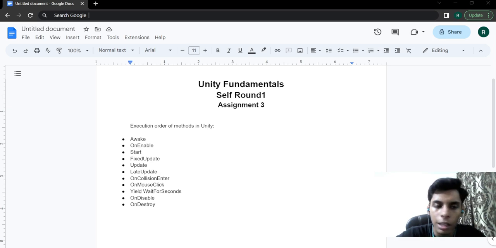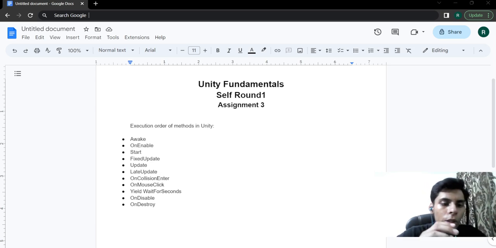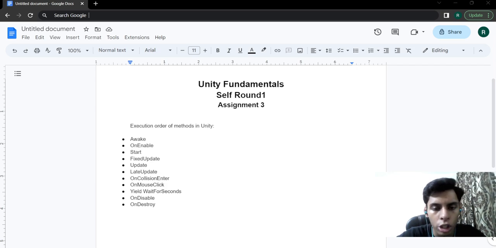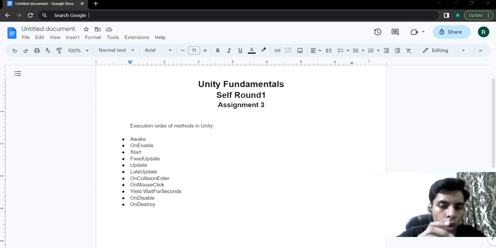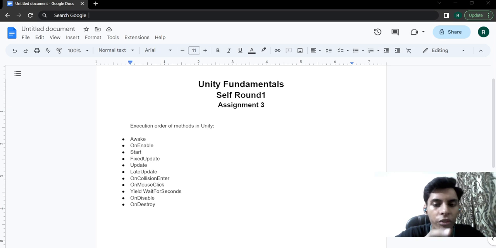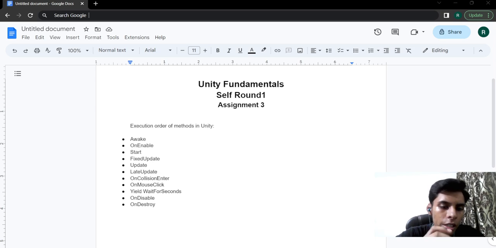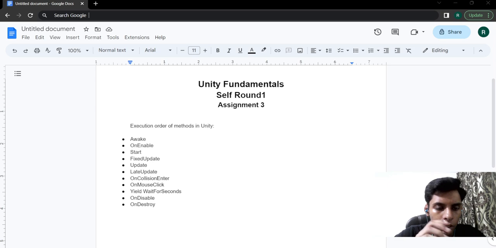So next is OnCollisionEnter. OnCollisionEnter is used to handle actions that happen when a collision occurs between two objects or between different objects. Next is OnMouseDown, or mouse click. It is used to respond to mouse clicks or taps on the object. Then comes yield WaitForSeconds. This pauses the execution for a specific duration before continuing.